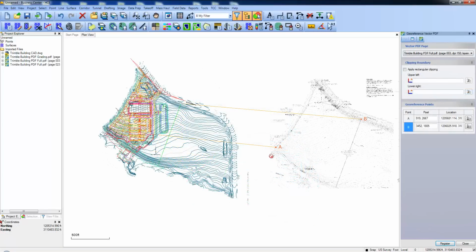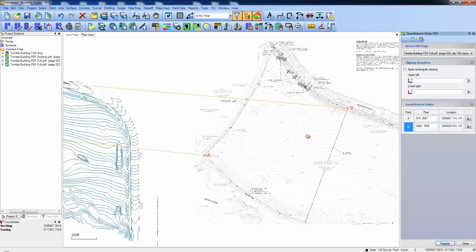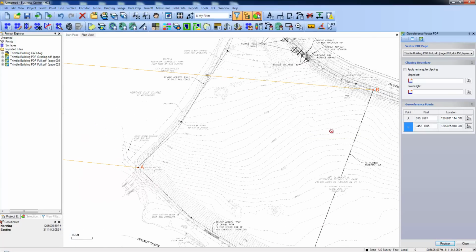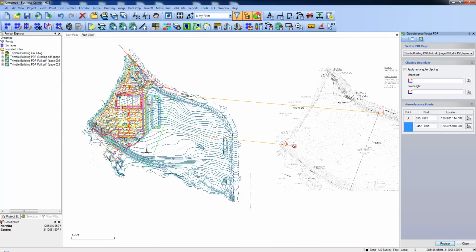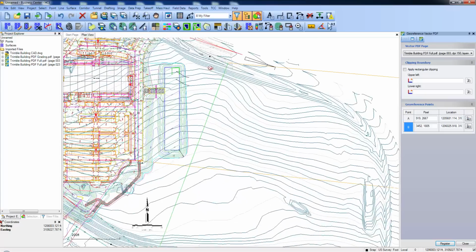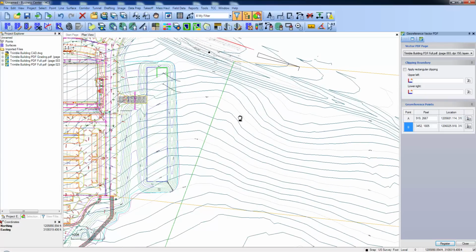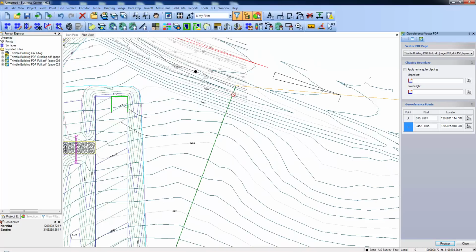Once the images are in, use the same Georeference Vector PDF command to position them. In the case of the existing conditions, we don't have any of the design data on the PDF, so we'll need to use something existing. In this example, we've used the property corners. Select them on the PDF, and then select them on the grading PDF that you've already imported and georeferenced.